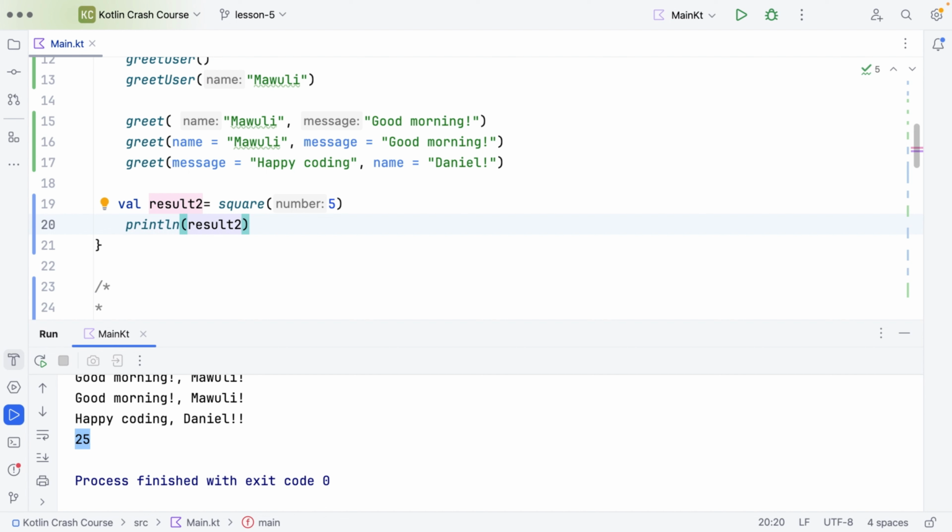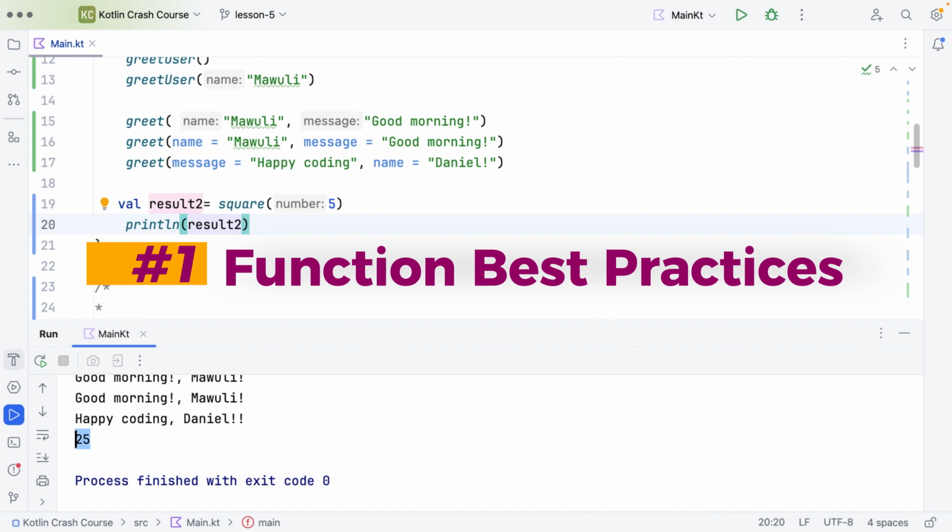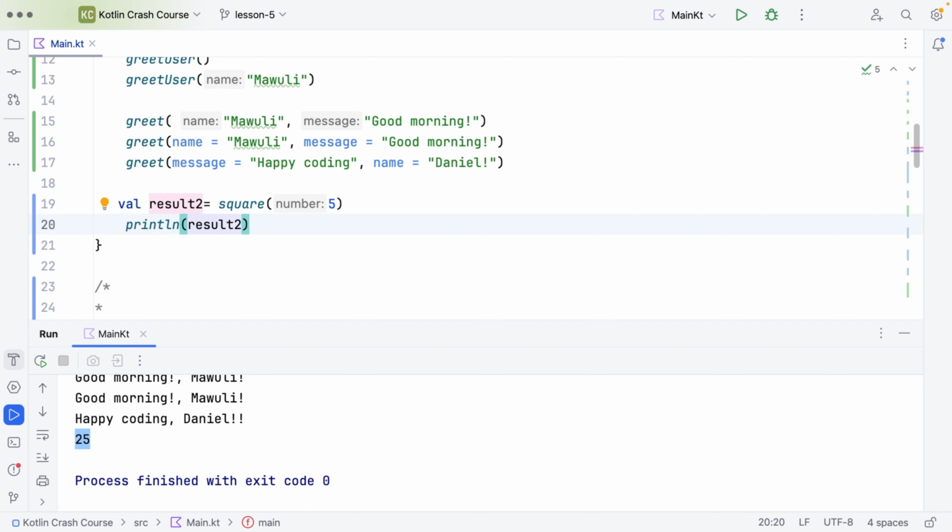Before we wrap up, let's go over some best practices for writing functions in Kotlin. 1. Choose names that clearly describe what the function does. 2. Each function should perform a single task. If it's doing too much, consider breaking it into smaller functions. 3. Use comments to explain complex code or the purpose of the function. And last one, the more you practice defining and calling functions, the better you will become.